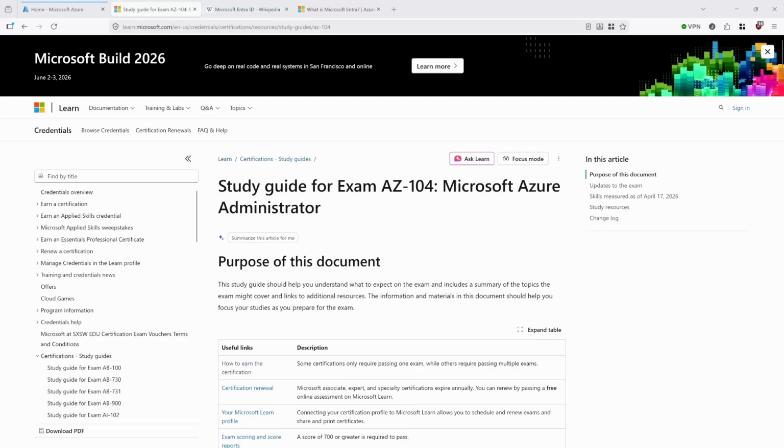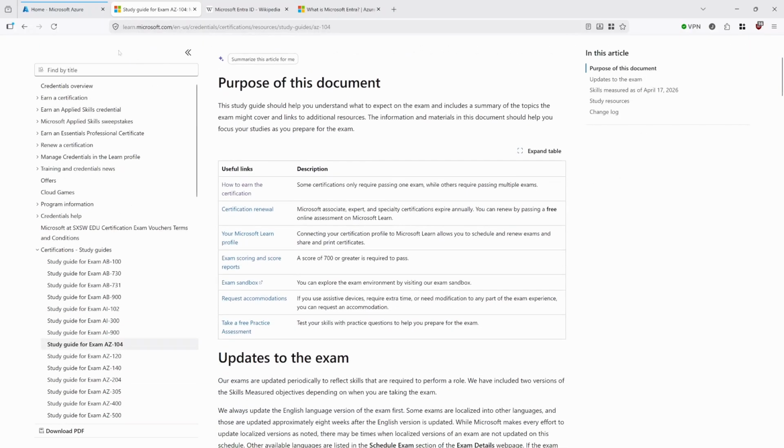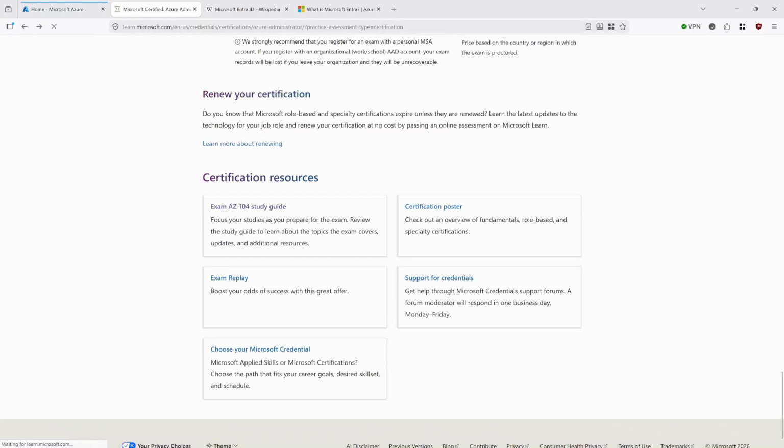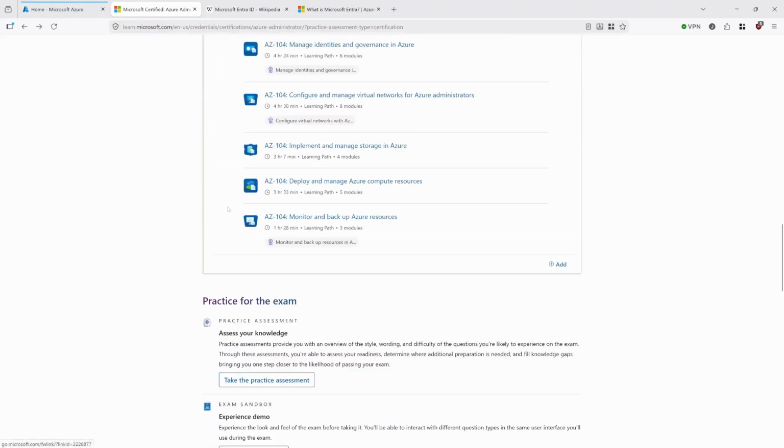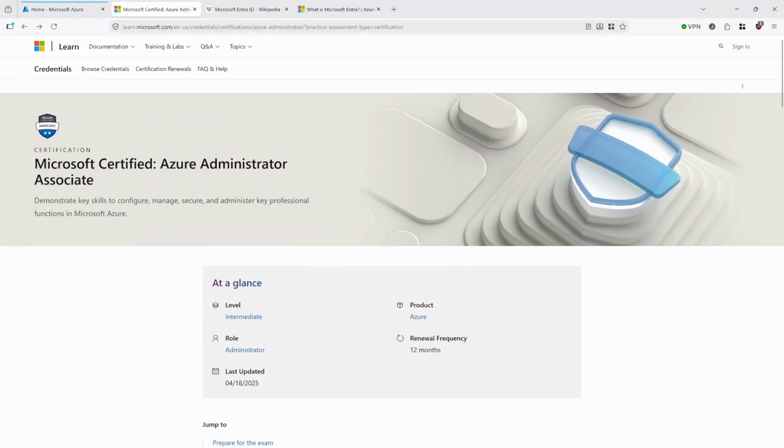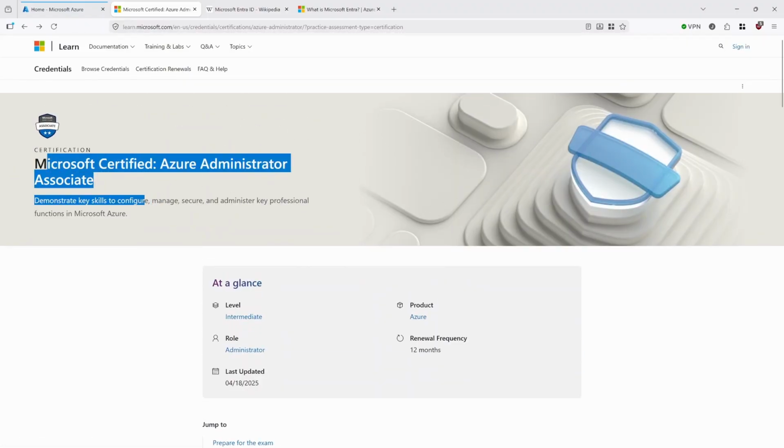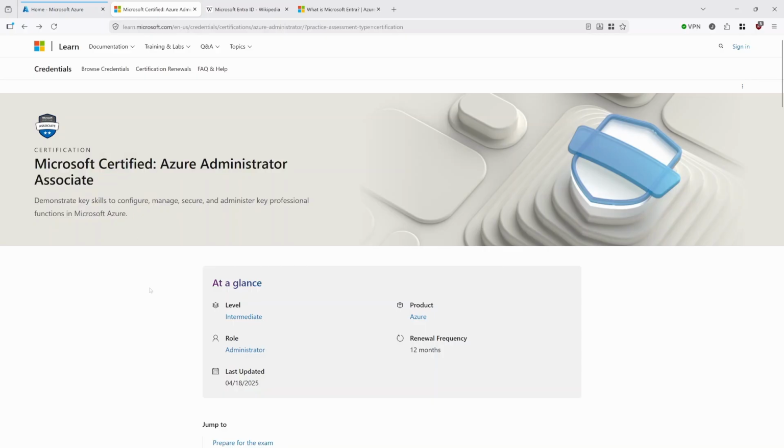AZ-104, the Microsoft exam. A great place to start when you want to take this exam is to go right to the Microsoft Learn page for the exam. And there you'll see an overview and a summary of what you're going to find on the exam. So we're going to go through this together here.